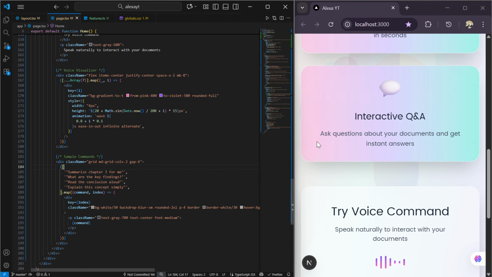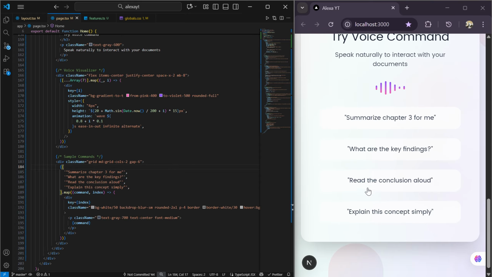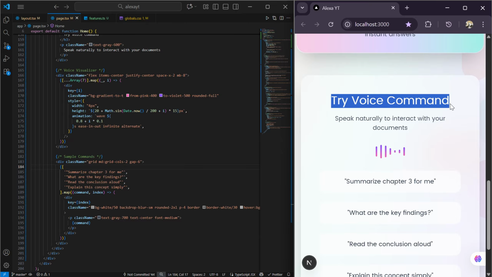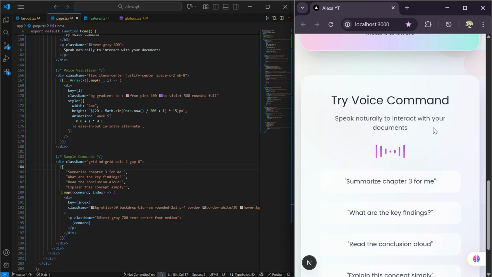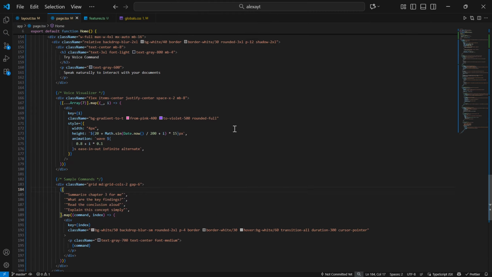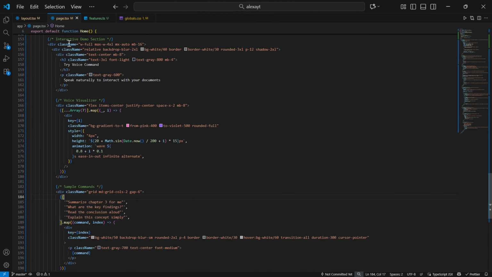So if I save this code, you see this is how it is. So try voice command, speak naturally to interact with the document. Then this is what you can tell it. If I open this, you can see it's not a long code, it's just some snippets. So width full, max width 4XL, mx auto, margin bottom of 16, relative, backdrop blur, box 2XL.